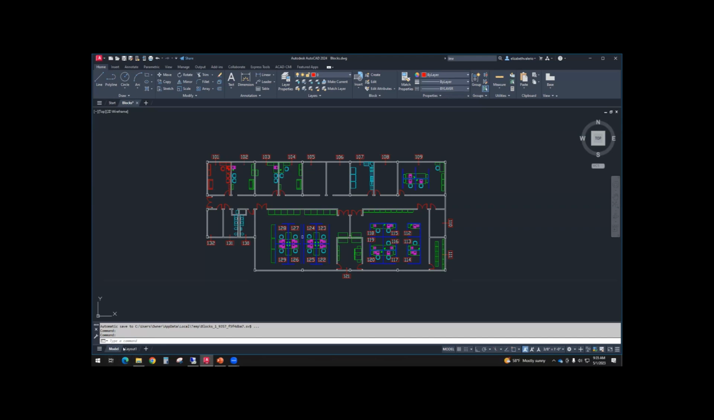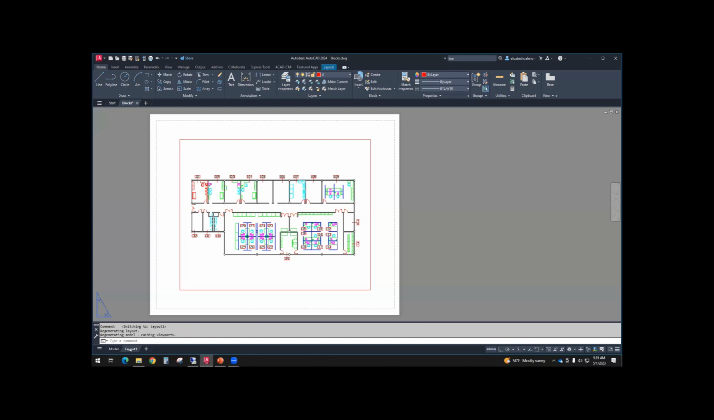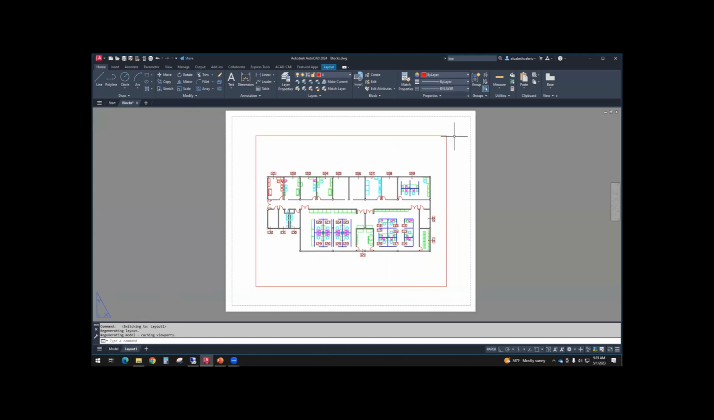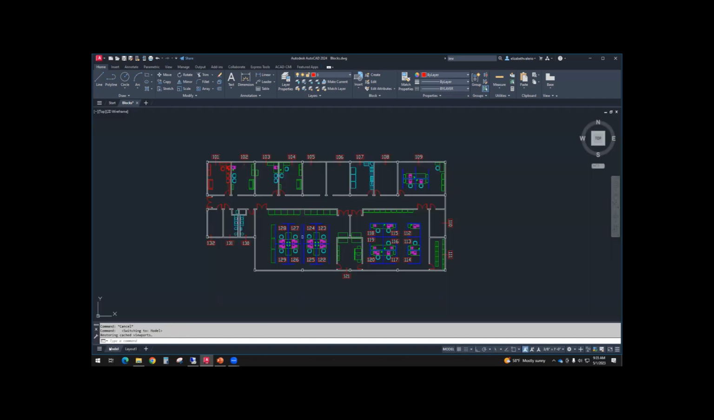Below the command line on this left side, we have model and we have layout. Layout is considered paper space. Paper space is where you set up your sheet size, your title block, you scale your drawing to fit on a piece of paper. And from here is where you print. So all that is covered in the level 2 class. In this class, we're going to focus on the model tab.